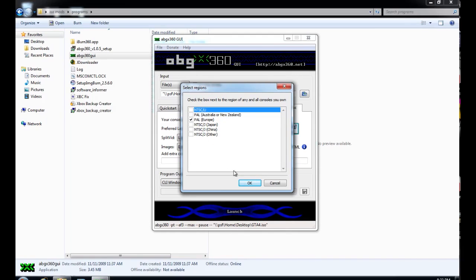Oh yeah, there'll also be downloads in the description. If you're in Europe or Australia or New Zealand, you want to download the PAL version. If you're from America or anything like that, you want to download the NTSC version. There'll be both in the description, but make sure you download the right one or it won't work.